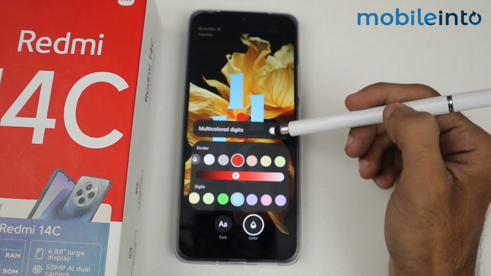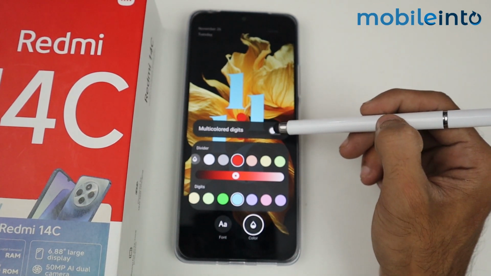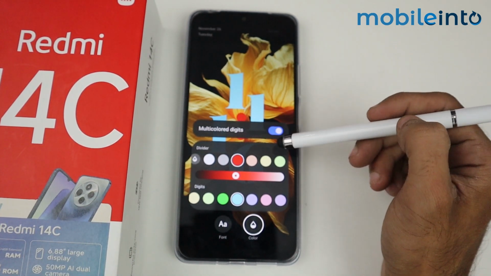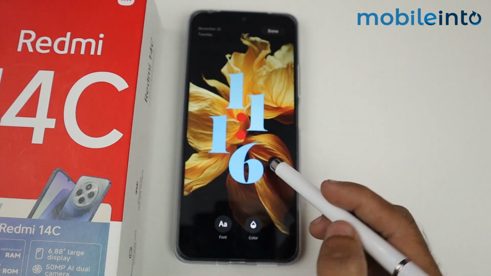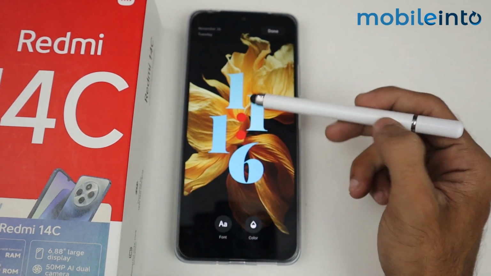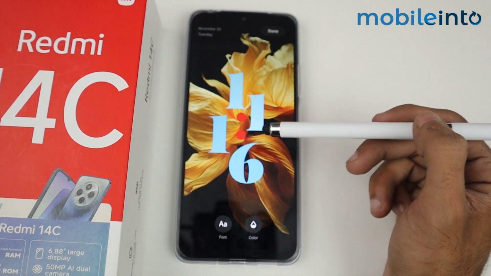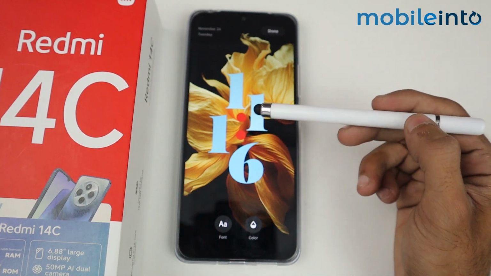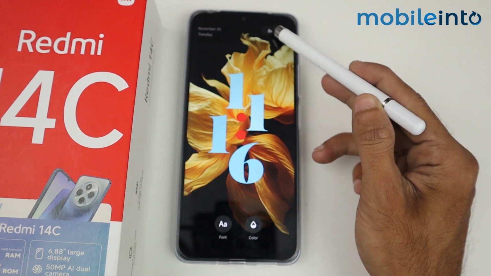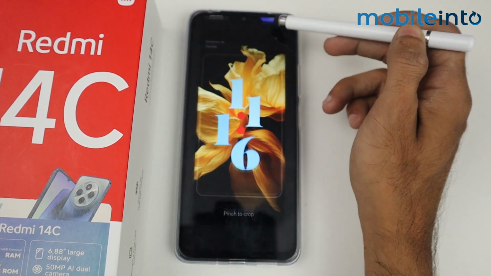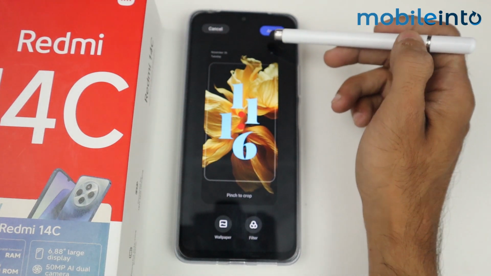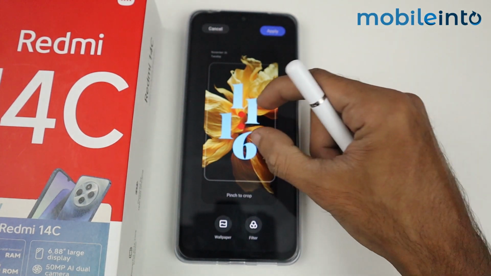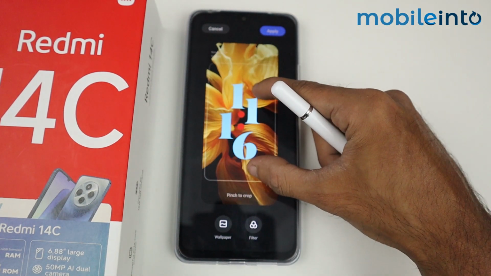Okay, so we can also change it to a multicolor digit. So that's how we can change the clock style and font style in Redmi 14C lock screen. Just click done, and we can also crop it like this.